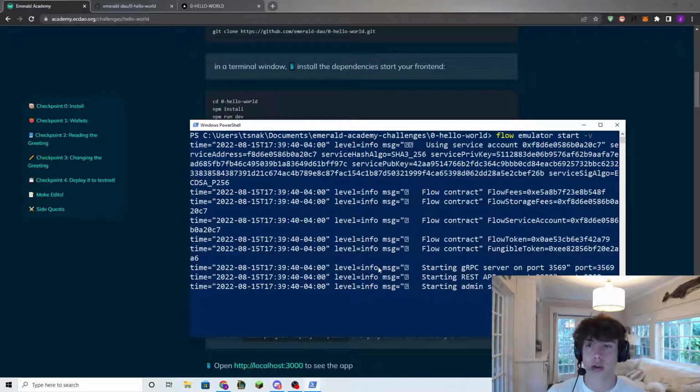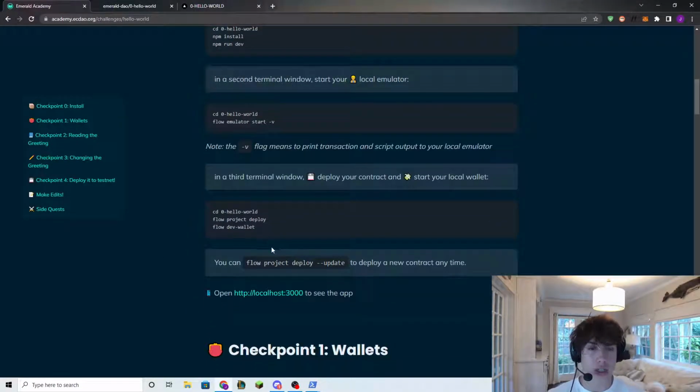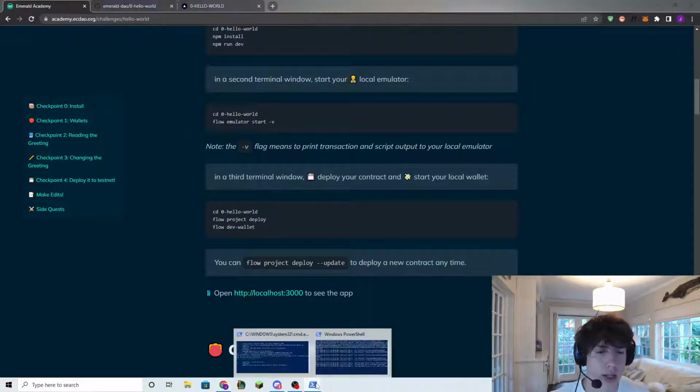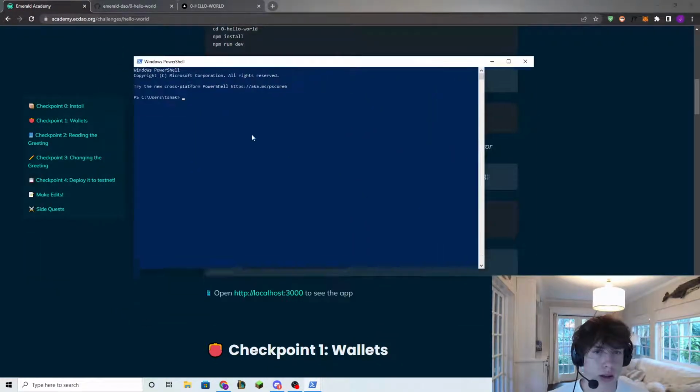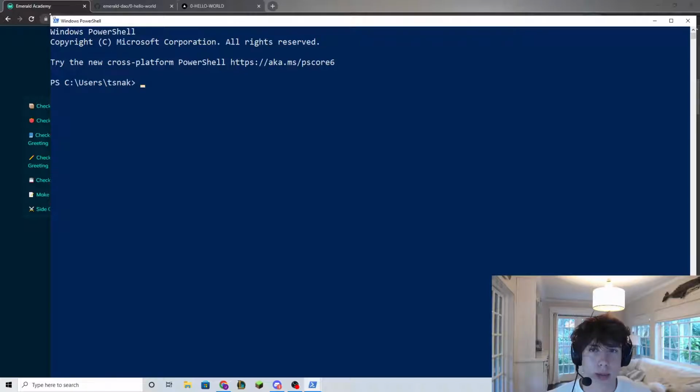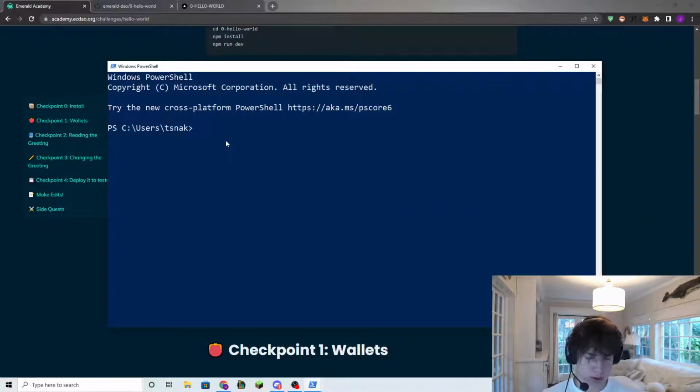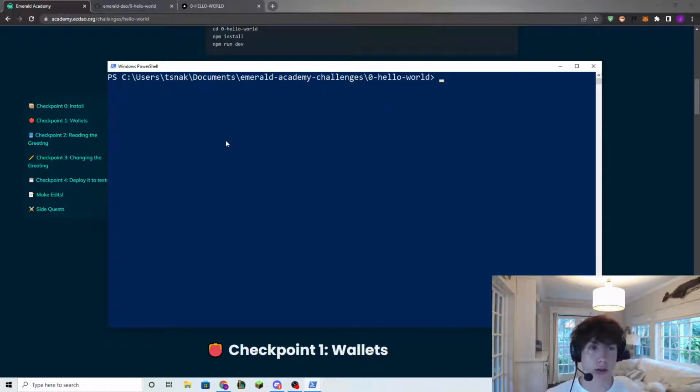So now we have a local blockchain that's actually running on our computer, so that we can deploy contracts and do transactions and all that fun stuff. Now we need to actually open up a third terminal window, and this is for starting our dev wallet. So if I'm not bad enough at this already, let's try and do this together. Oh man, this is going to get painful by the end, but it's all right. So cd docs documents Emerald Academy, and then cd into our hello world again. This is our third terminal, and now I'm going to run flow dev wallet.